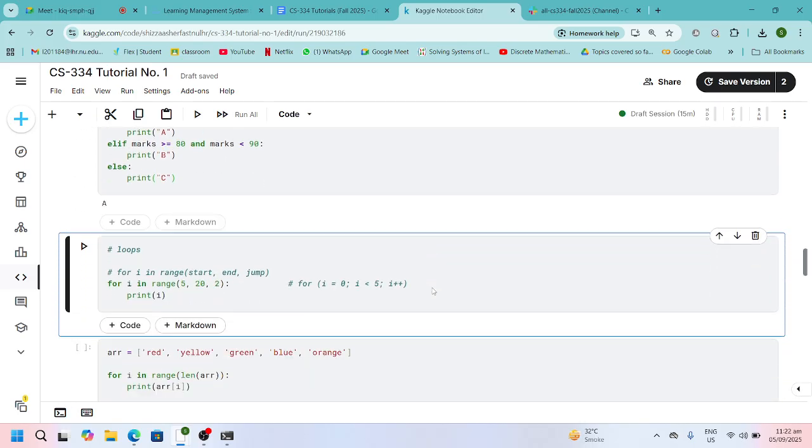Next, we have loops. Loops allow you to execute a certain section of code a certain number of times up until a given condition is met. We have three kinds of loops in C++. You have for loops, while loops, and do while loops. In Python, we do not have do while loops. You only have for loops and you have while loops. However, there's a lot that you can do with for loops for that matter.